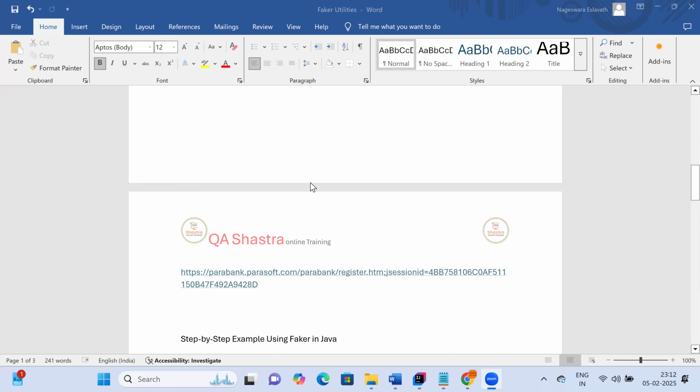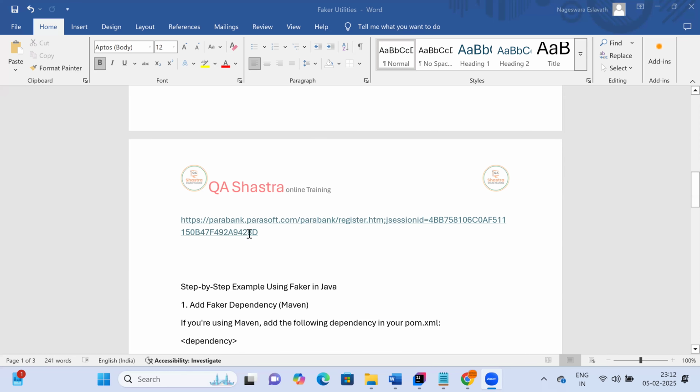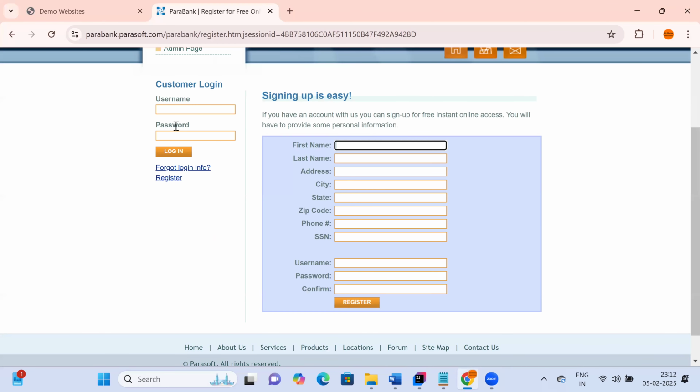Let's demonstrate this with an example. I have taken an example registration form and will show how we can register using it. First of all, I will explain the application demo. This is the site where we can sign up easily by entering the first name, last name, address, city, state, and zip code. This data should be random data every time, and by using the Faker API, we can achieve it.